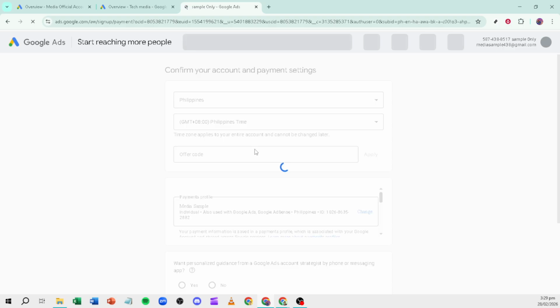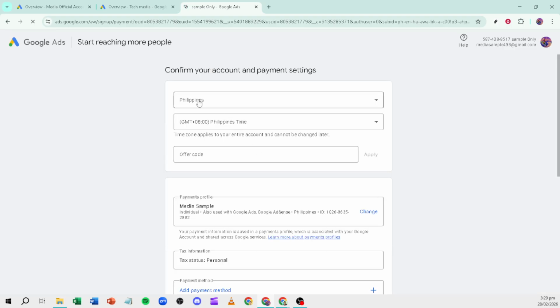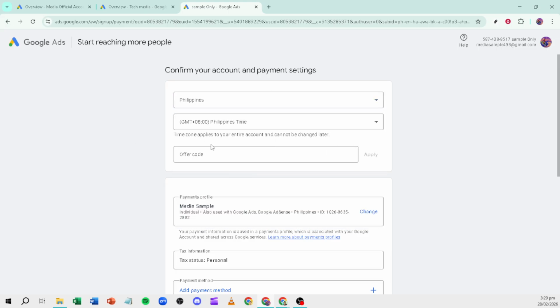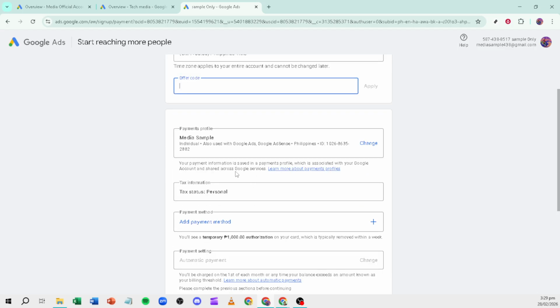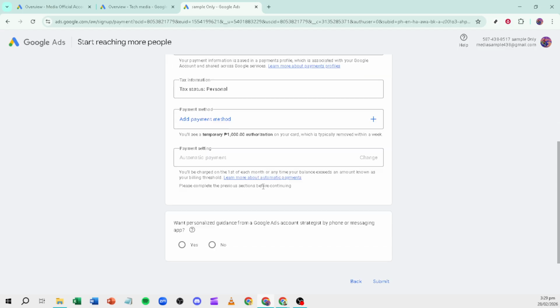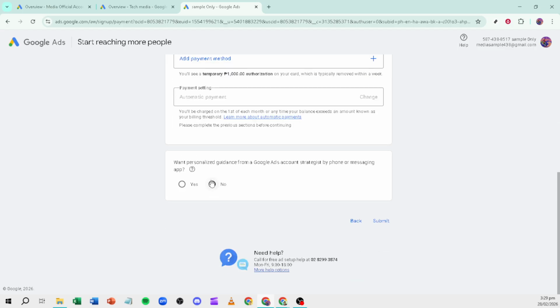Enter your business and payment information, adding a card or bank account. You may notice a small, temporary authorization on your card that's normal and will drop off automatically. If you have a promotional code, enter it here exactly as provided and review any eligibility terms so it applies correctly. Before finishing, carefully review all your account details.